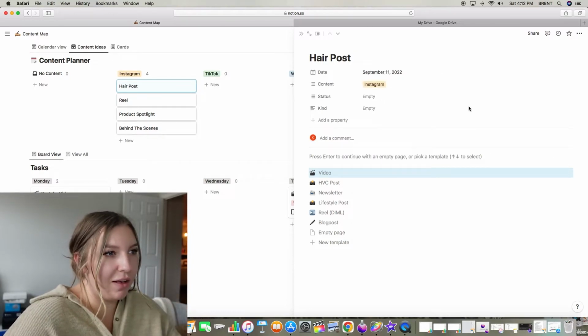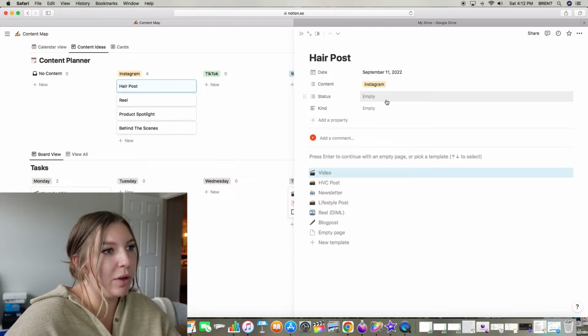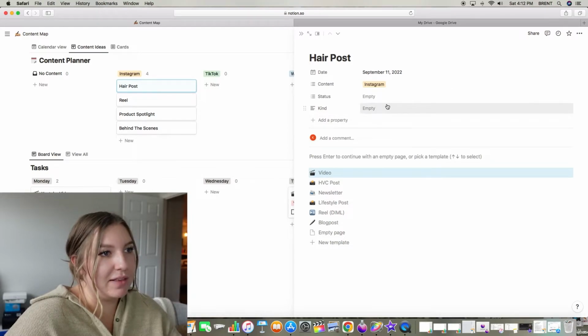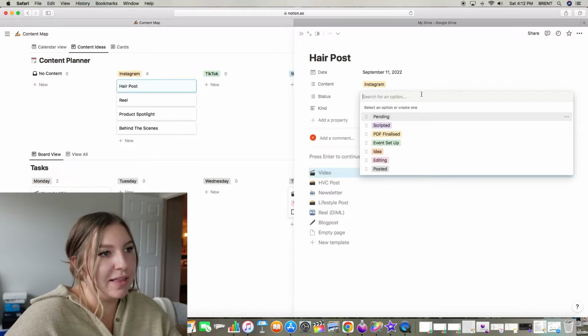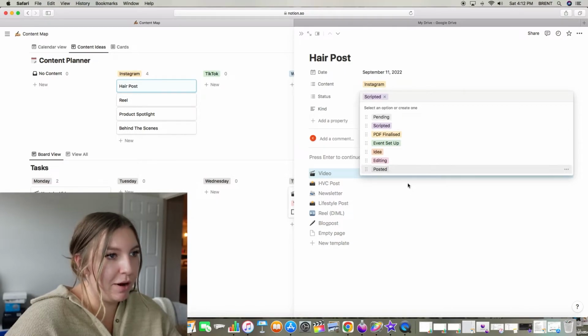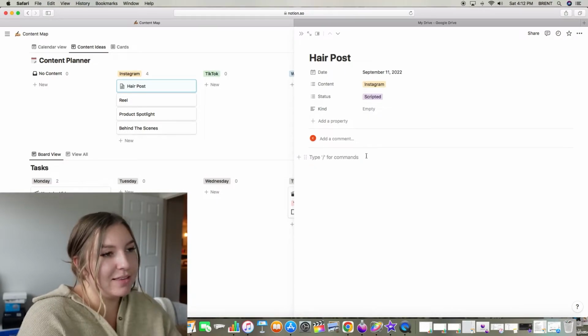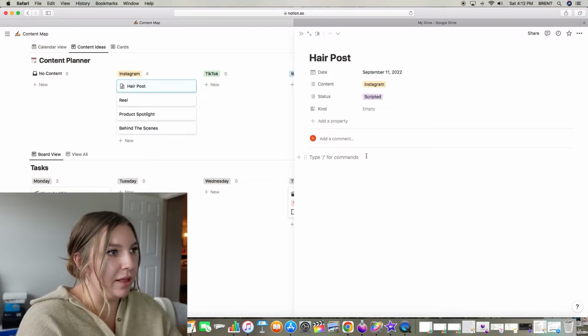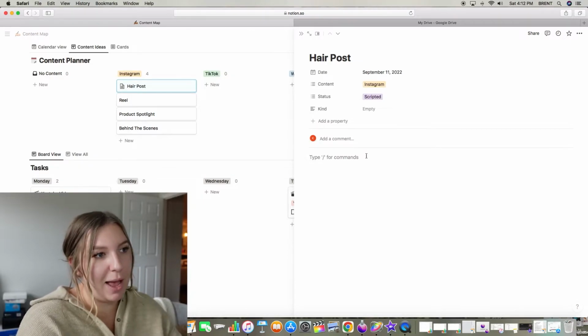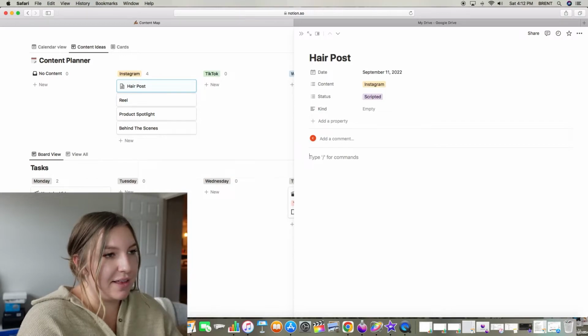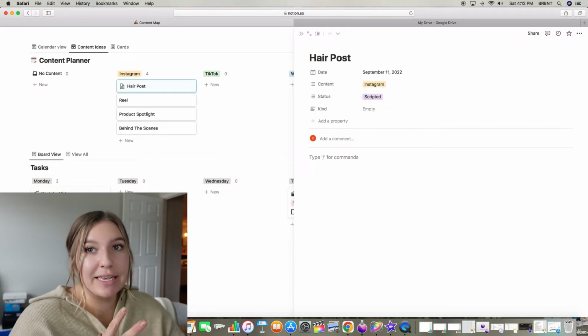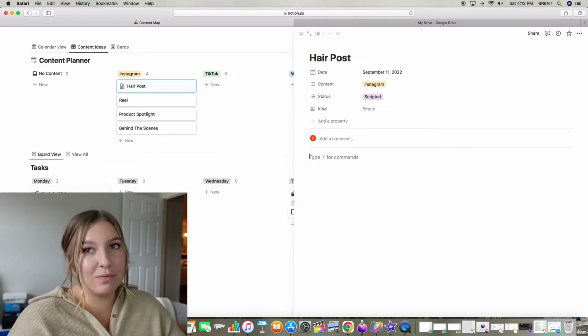There's really not a lot that goes into an Instagram post, but I will say that you can put the status on here, so you can say that it's scripted, because the most important part of your post is your caption. Instead of doing a template on this one, I'm literally just going to type out what I would want to say under this hair post. Let's just say I want to give a good idea of what this would do for the client.